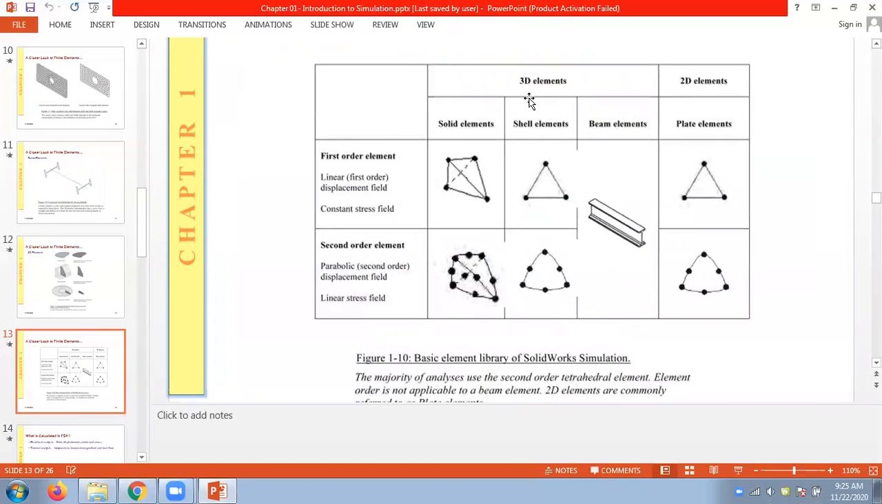All these are for SolidWorks, please remember. This table is for SolidWorks, not for other software, but a lot of software will use these tetrahedral elements. If you look at ANSYS, they will also use these tetrahedral elements, but the application may be a little bit different. So remember, this is for SolidWorks.